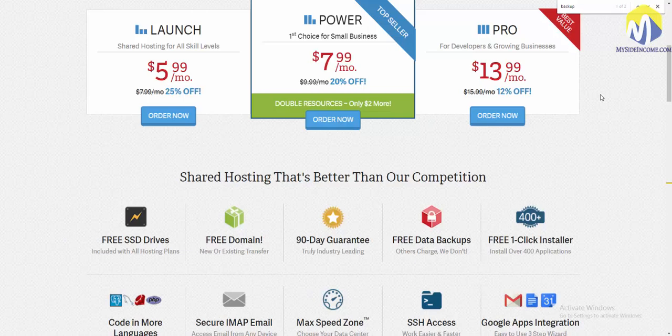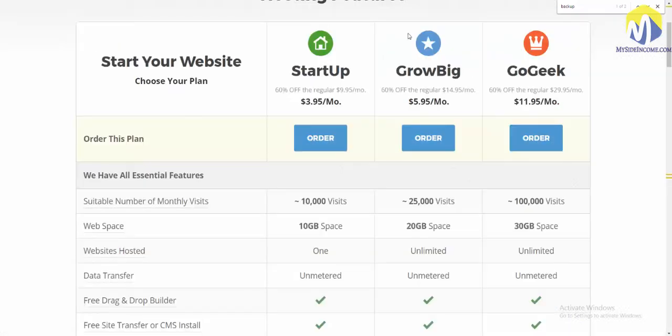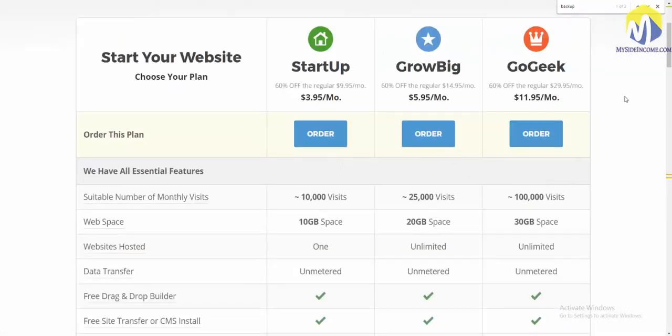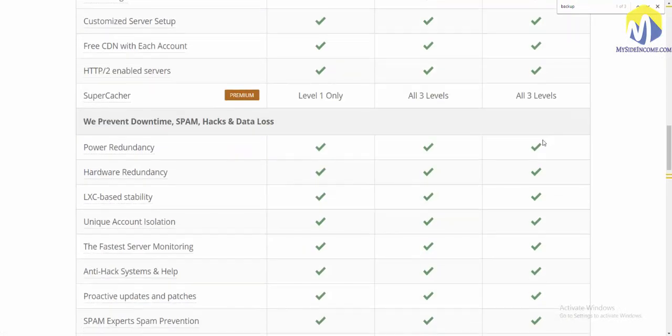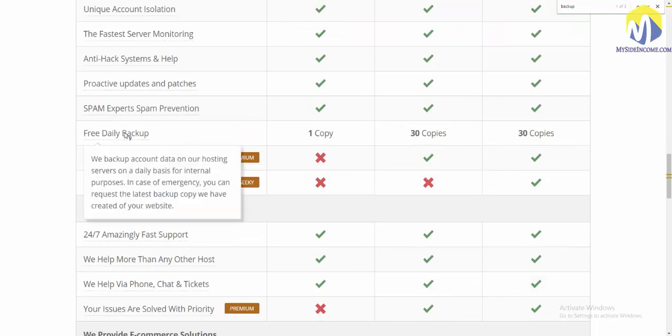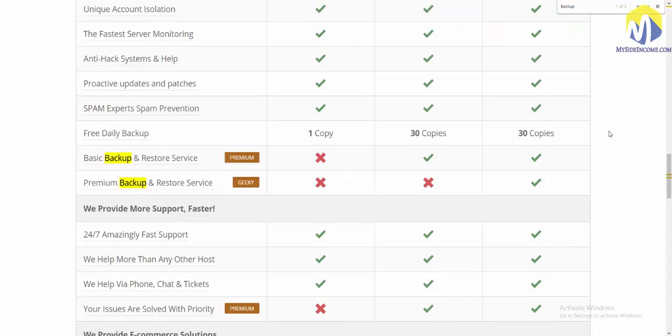It wastes your money to call them and urge them to do so. While in SiteGround, they allow you to have 30 different copies, and you can do the restoration yourself. That makes a major difference. The fourth point is that we're talking about the speed.